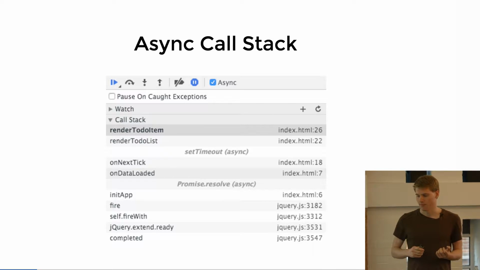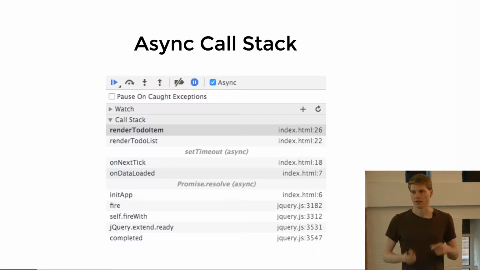And you can see in this example, it's using timers, and it's also using promises. But if you use something like an AJAX request, the asynchronous call stack also works. And you can actually go back up in a call stack and see why your AJAX request was made with the parameters that it was made with.